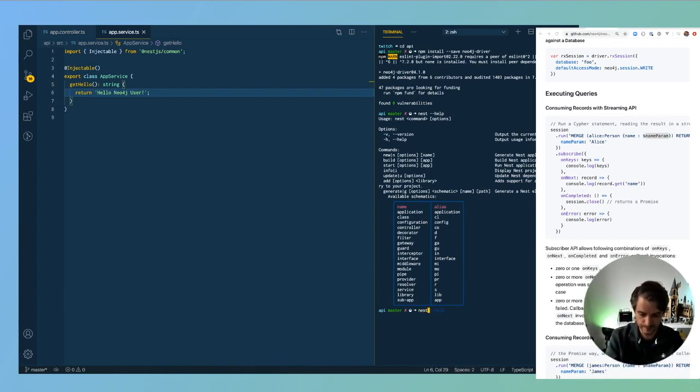So if I say nest, and then I can either use generate or I can just use g. Again, this is another great thing about Nest, that it really cuts down the amount that you're typing. And then I want to create a module. I can either type module or mo, and then we'll call that Neo4j.